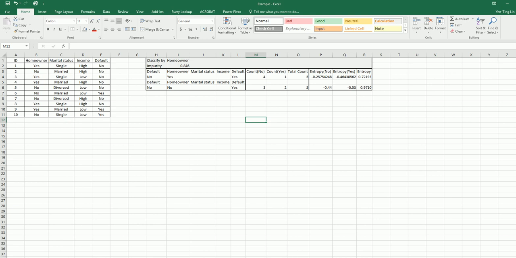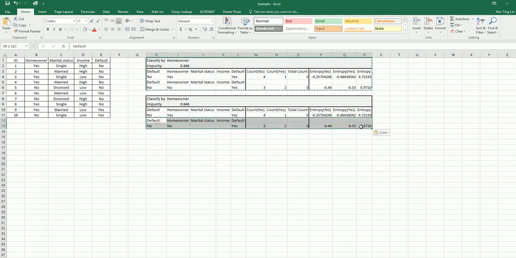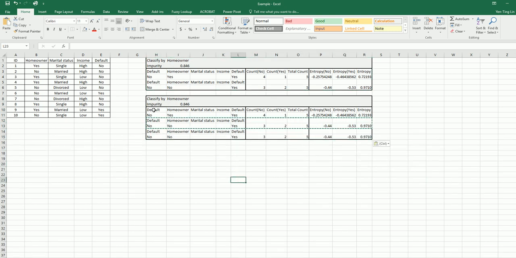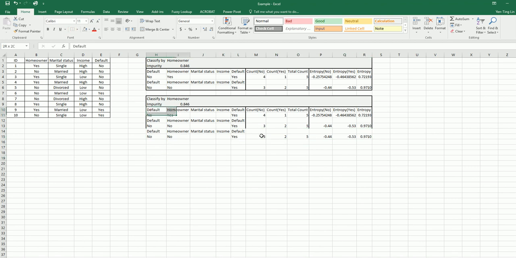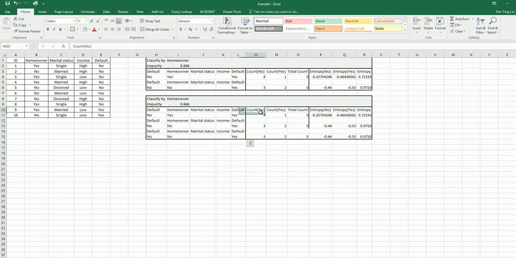Now let's see how we can use this template to construct the decision tree we see in the slide. We have three attributes. We have already done the classification by homeowner. Now let's classify the entire data set by marital status. There are three possible outcomes for marital status, so we need three rows. That's why I made an additional copy. Let me adjust the format a little bit, and we need to revise the formulas a little bit.